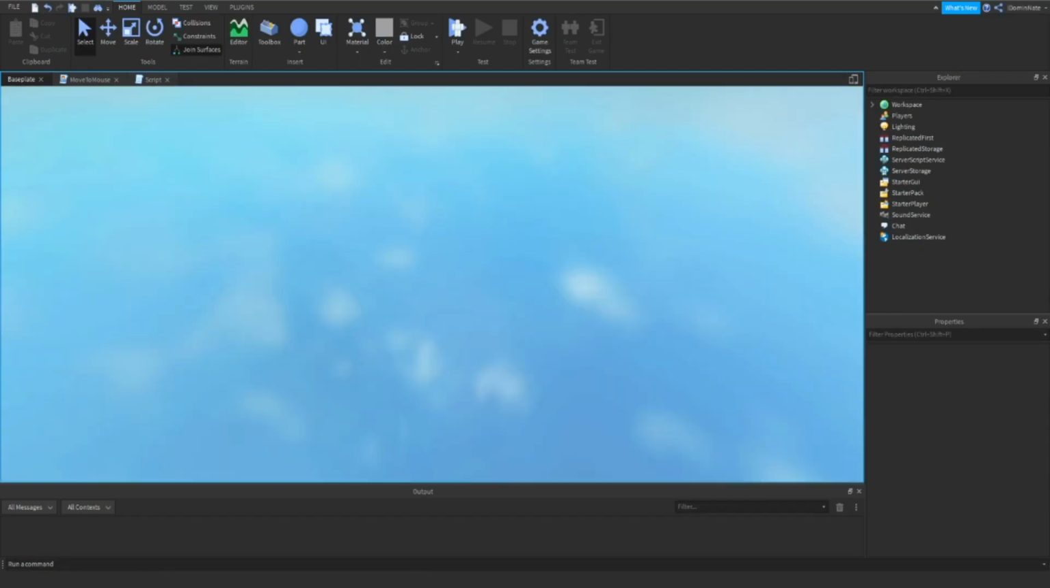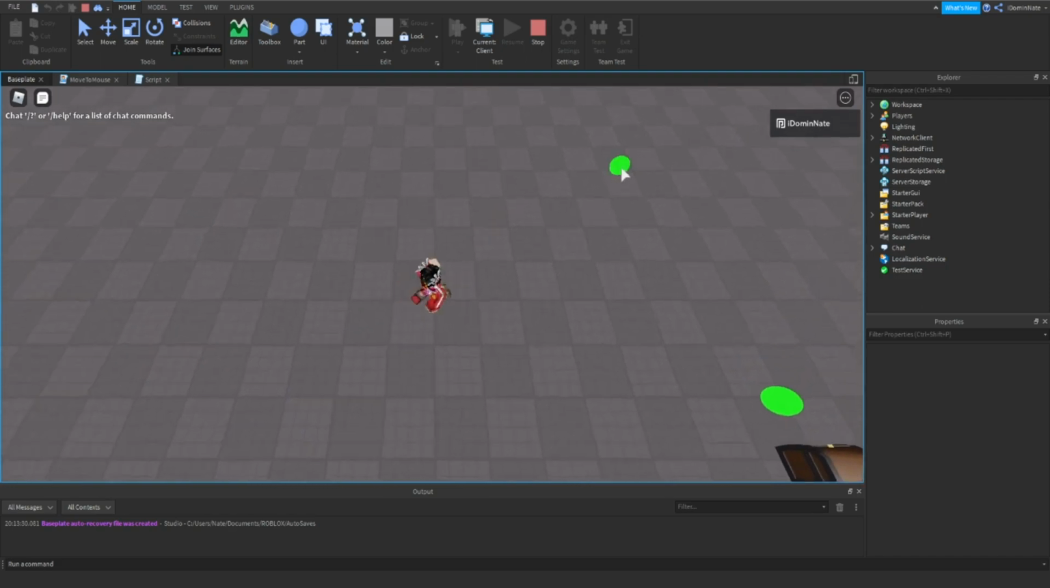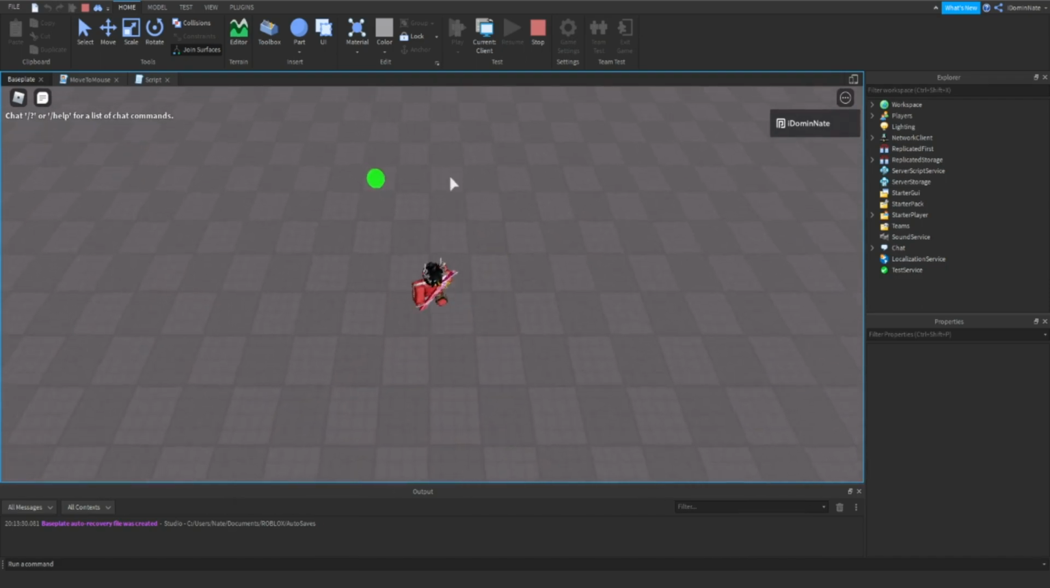I'll show you guys right now. Okay, don't mind that ball, but when I put my mouse button up, you can see there's a ball right there.